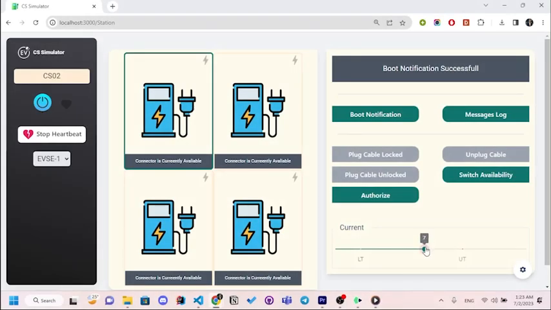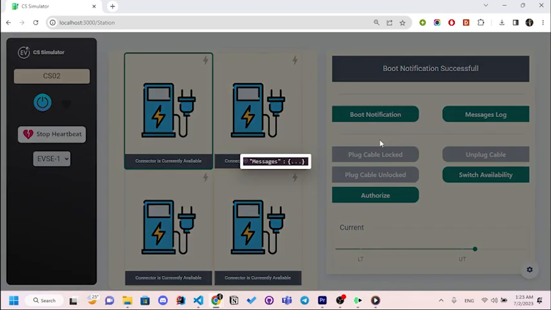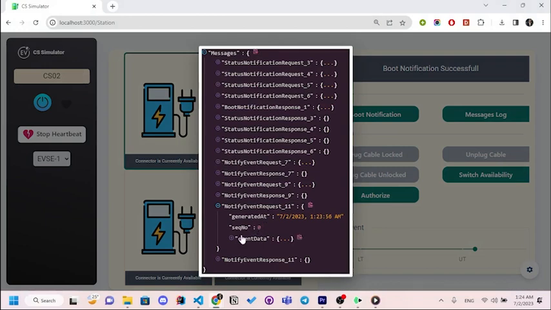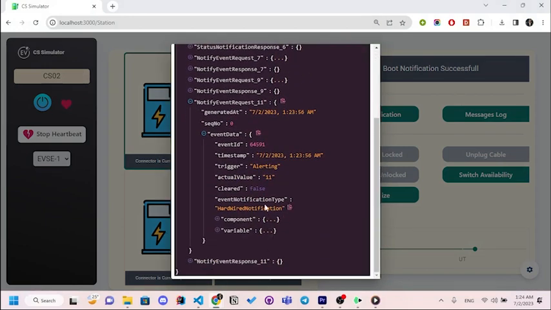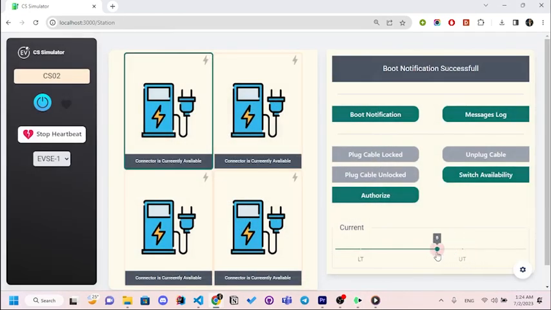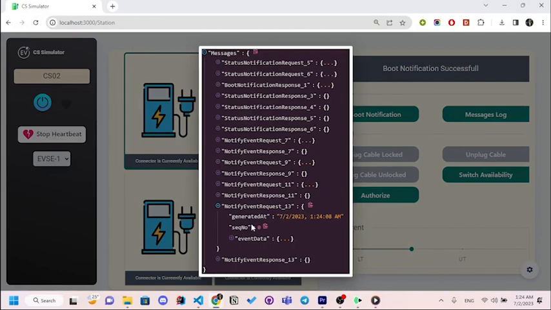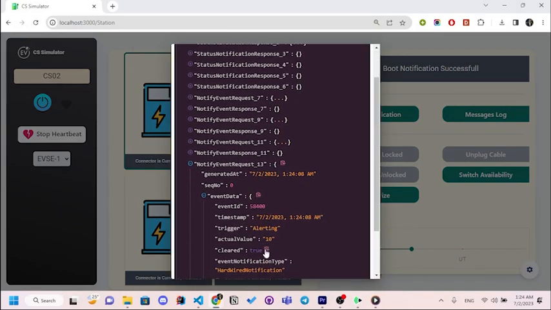Now, we will cover the alert event use case. If a threshold value has been exceeded, the charging station sends a notify event request to the CSMS. We are simulating this scenario with this slide bar that represents the sensor in a real charging station. Exceeding the lower or the upper threshold eventually gives an alert to the CSMS.